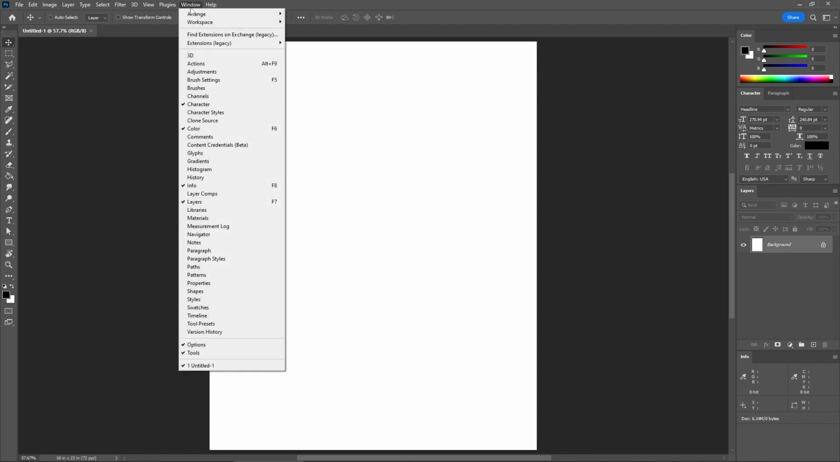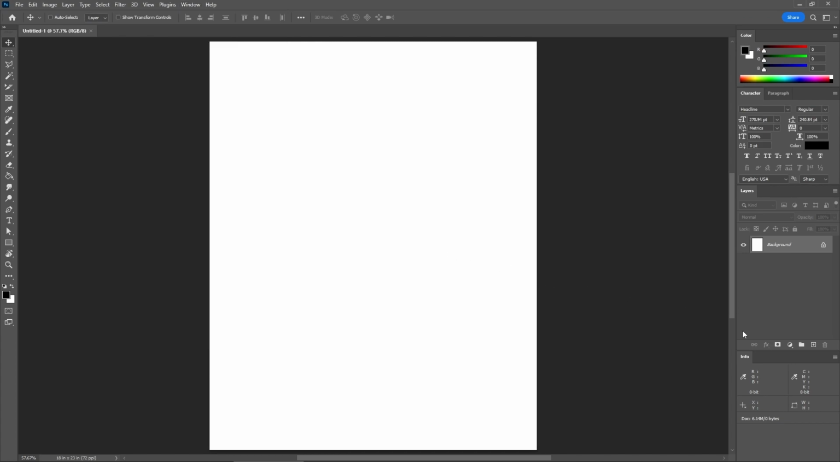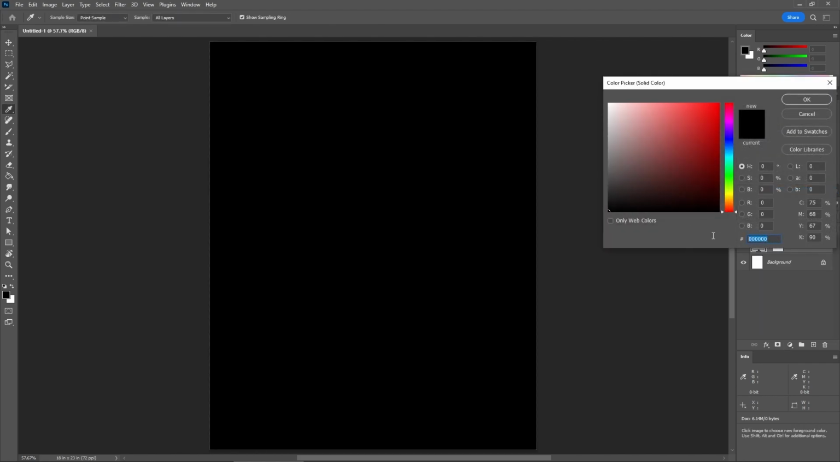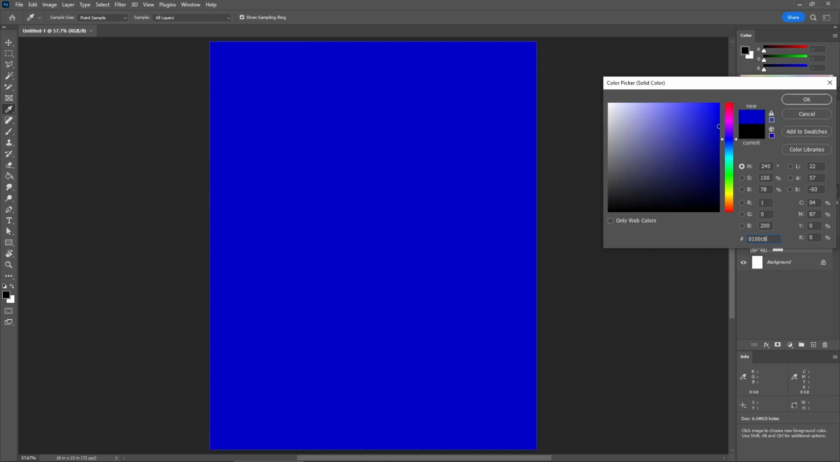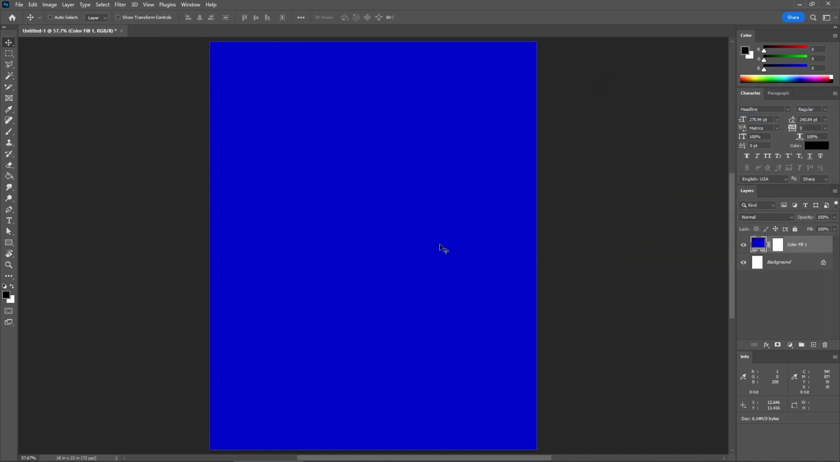Then go to Window in the menu bar and let's open all the panels that have this check mark. And when you're done, move to the Layers panel. Just click this button and go to Solid Color. Let's set this color to 0100C8. Click OK to apply this blue.